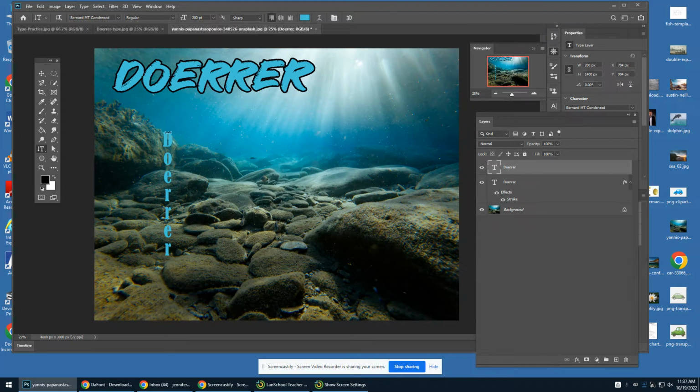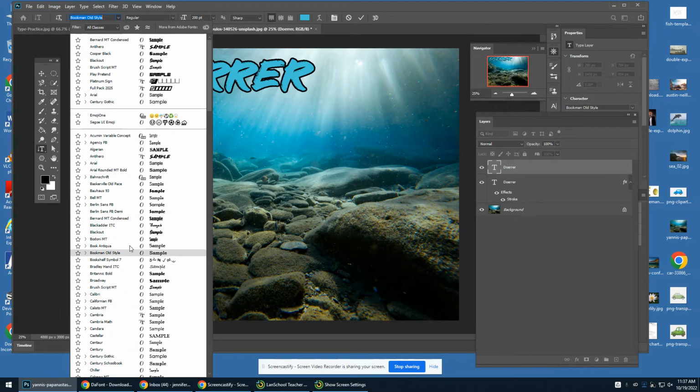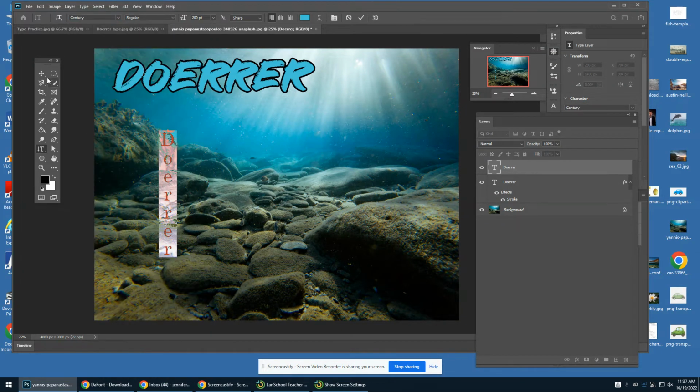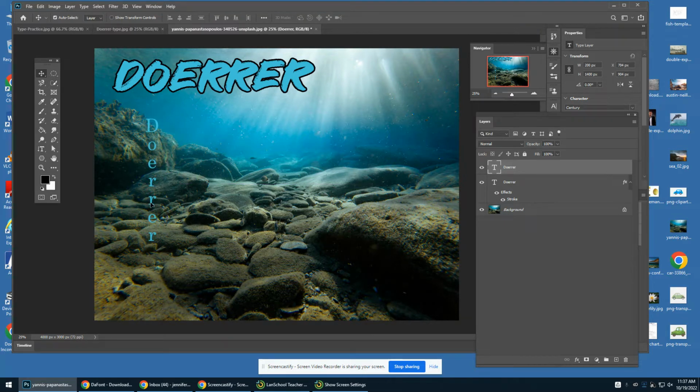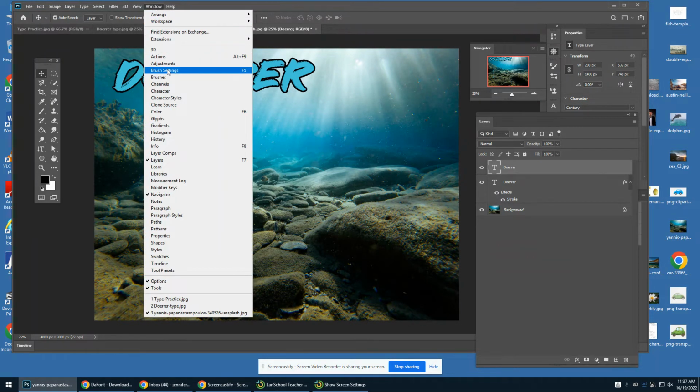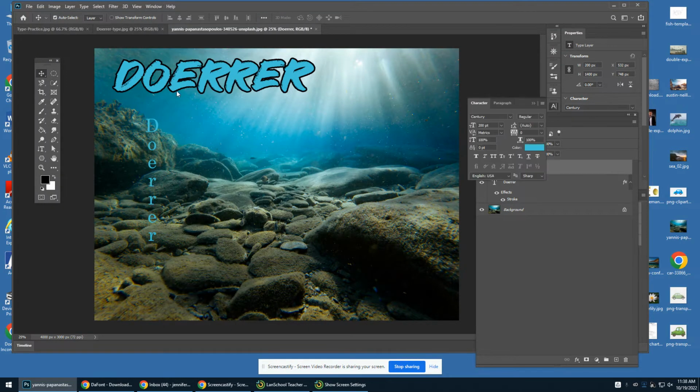All right, so I'm going to go ahead and highlight this. Let's change the font. Change your font, choose a different one. You can use any of your presets if you want. All right, now notice that, some fonts, the letters seem closer together, and some fonts, the letters seem farther apart. All right, you can edit that. What we're going to do is we're going to go to Window, Character.